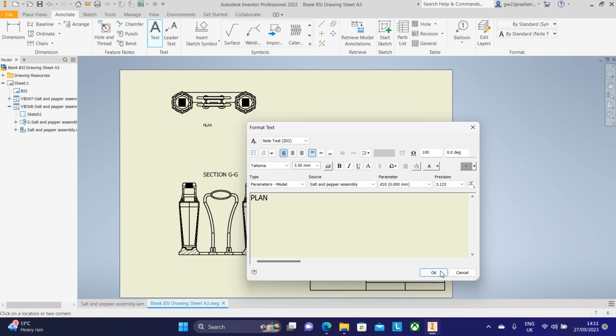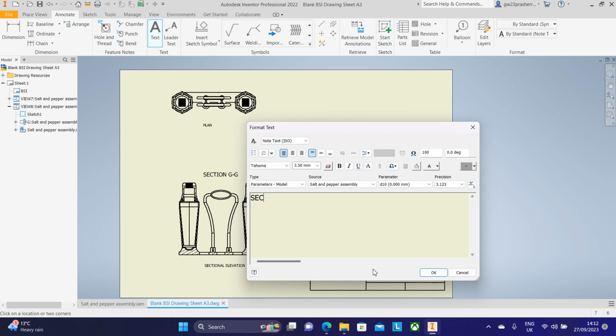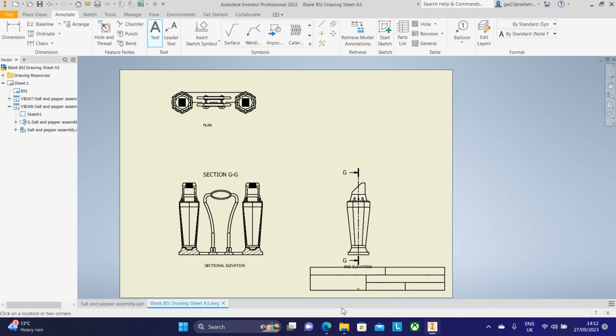So plan, sectional elevation, and end elevation. And again, I can then change my title block and add any more information that might be needed.